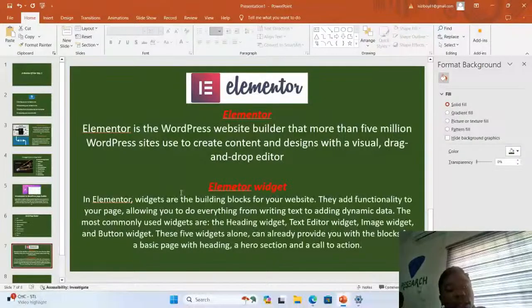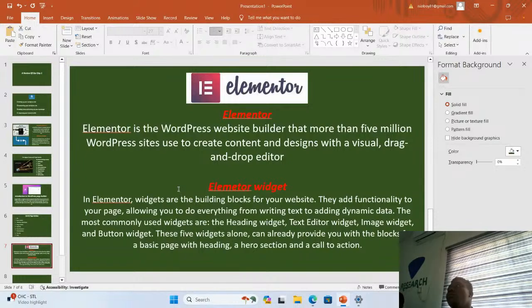Elementor is a WordPress web builder used on more than 5 million WordPress sites to create content and design with a visual drag and drop editor. Inside the Elementor builder, we have what we call widgets.